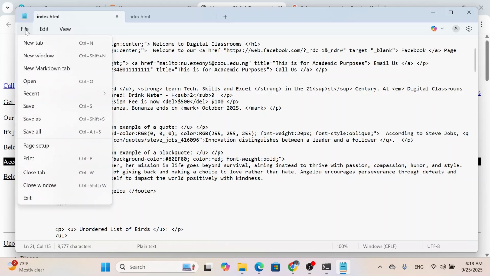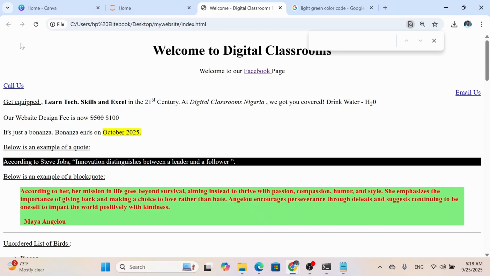Click file and then save. Head back to my browser and refresh. So you see that according to Steve Jobs, it's now oblique.